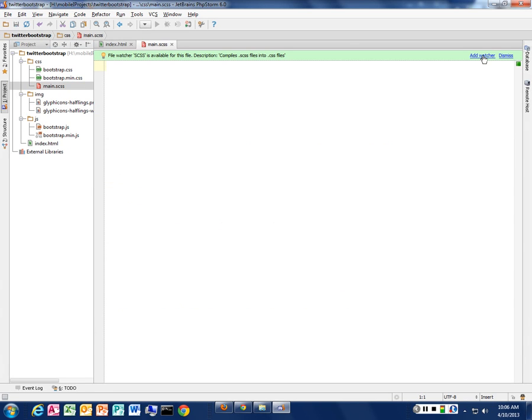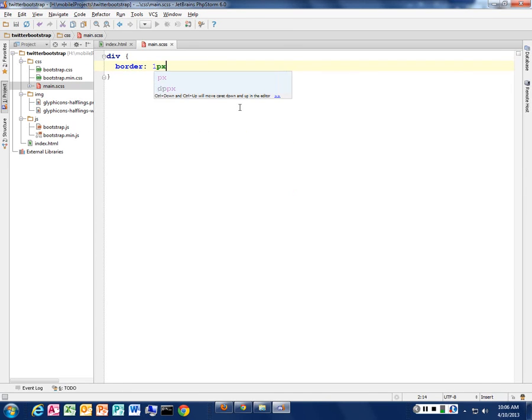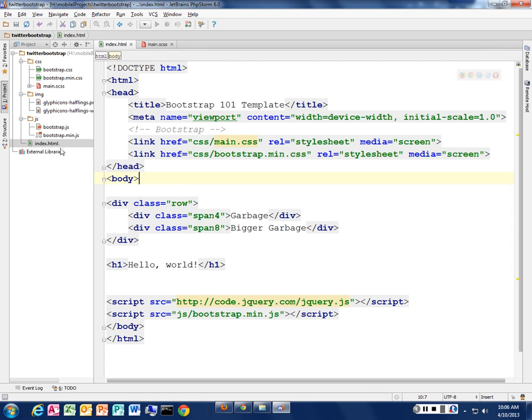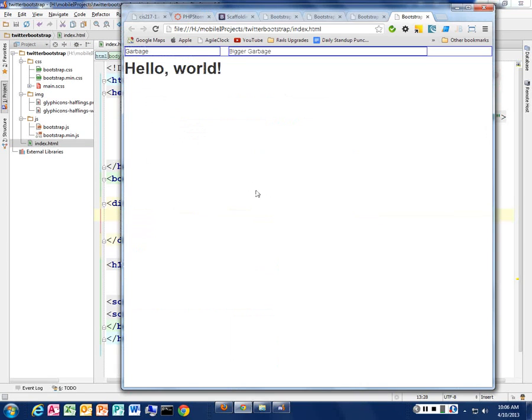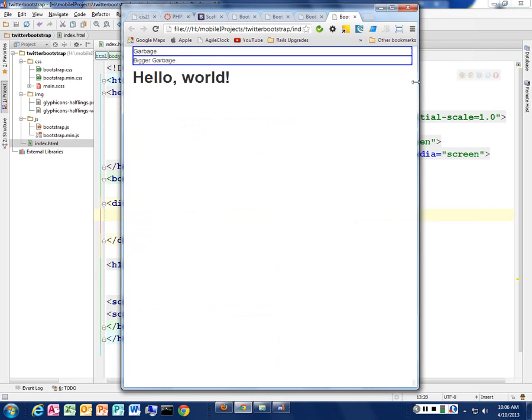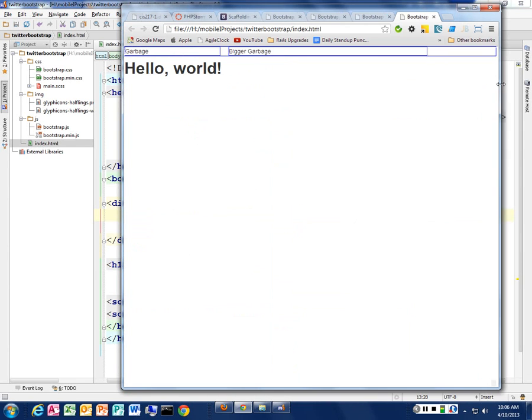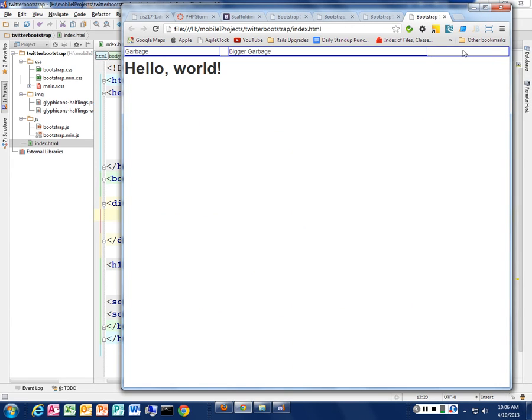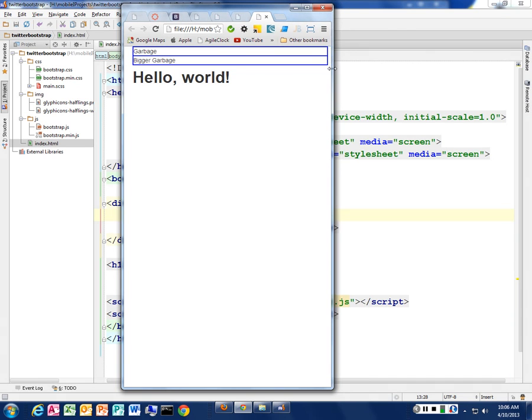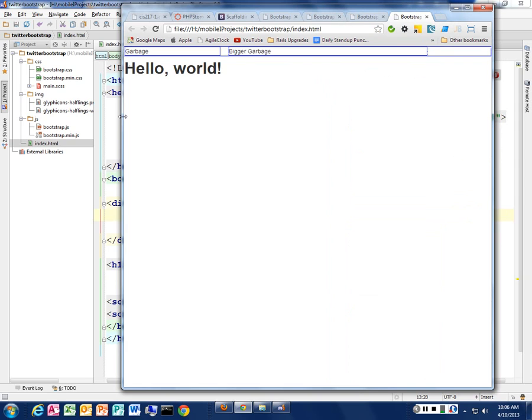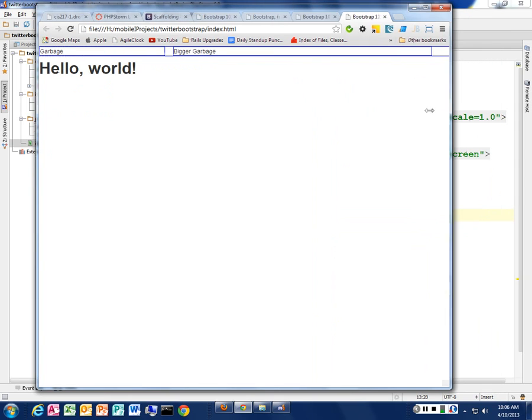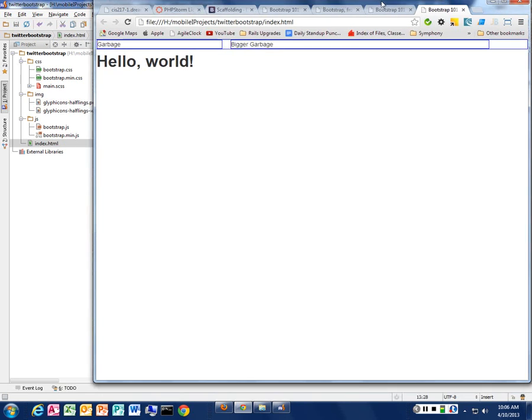All right, so I want to make sure I'm adding my watcher here, and I'm going to add a div that has a border on it, 1 pixel solid blue. And let's relook at my page. And now I've got a nice little solid blue border around the divs. And you can see how this is just extra space on the side. That's margin that they added to your, yeah, that's the row div, right? So if I wanted to make that centered, how would I make that row div centered then?